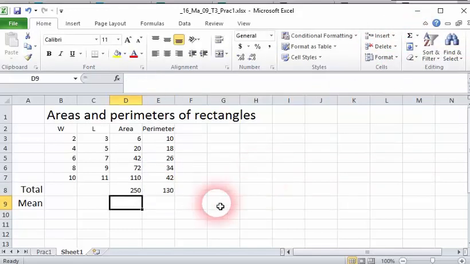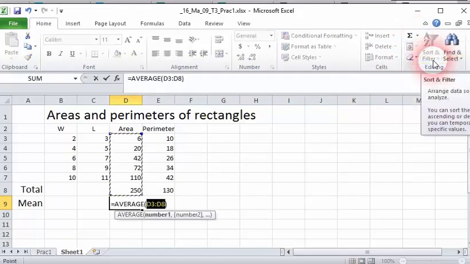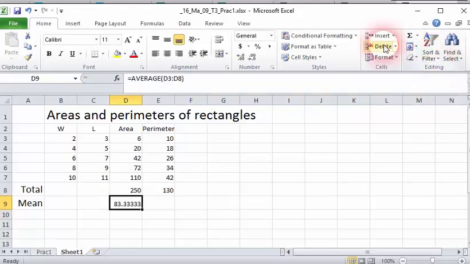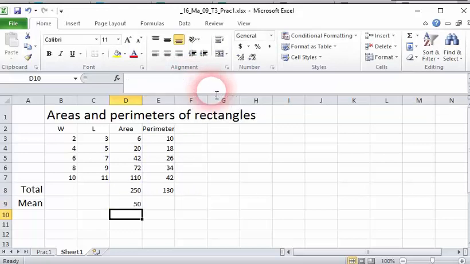Now if I do the mean, I can go back up here to the sum, and there's the average right there. Let's see what it's got. Let's just check that. Now it's averaged D3 to D8. Now I actually don't want the D8 in there because that includes my total. So I select up here in the formula bar, backspace, and then that gives me the correct answer.